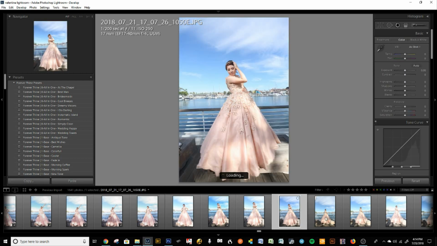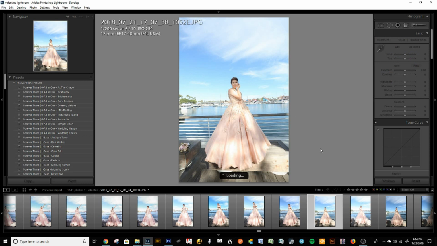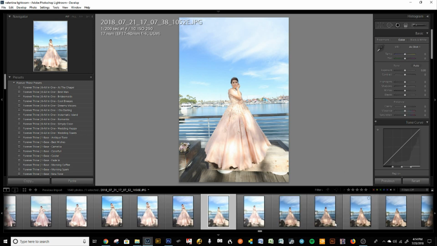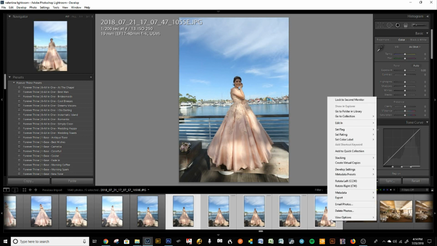That looks good. And see, I pulled away the flash. It doesn't look as good. So I'm going to remove that. And these I don't like as much. Flash didn't go off, so I'm going to remove them.